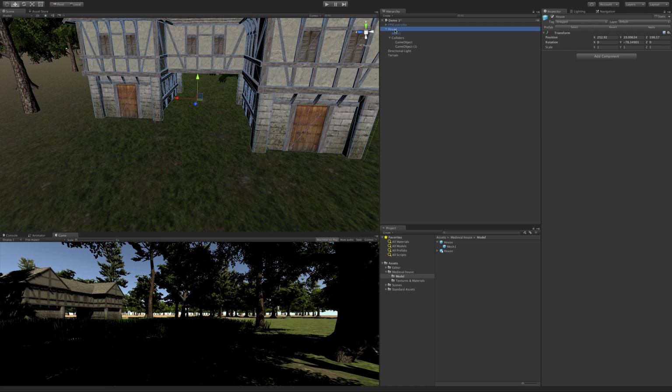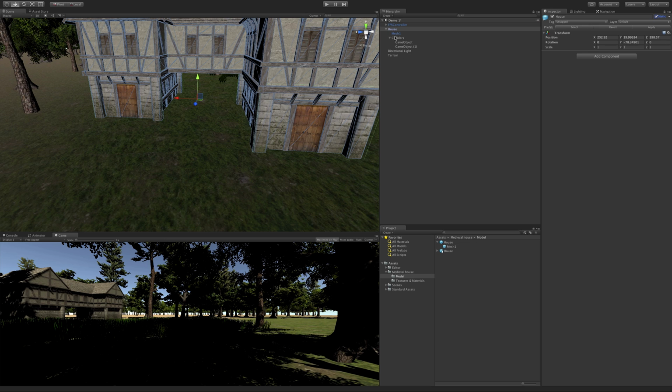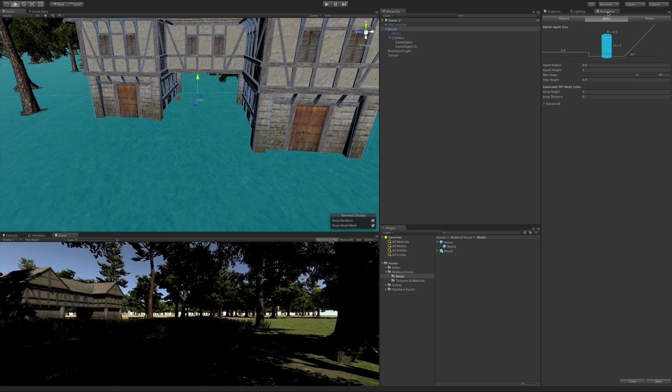Now, since this house is not going to move, I'm going to go ahead and click this static. Yes, we'll make all the children static, so that means everything under it becomes static. And what I really want to be able to do is, well, later on when we get into the light map, we'll go ahead and bake that. But for now, I want to make sure that this navigation static is set. So I'm going to come back into our navigation tab. Let's go ahead and hit bake again. And this time we should get that little bit of fringe around our house that he can't run.